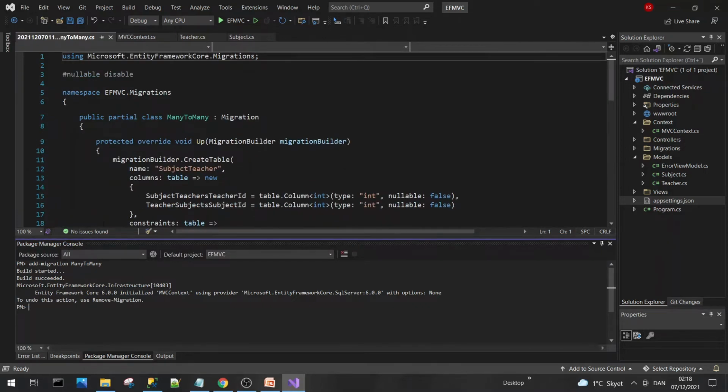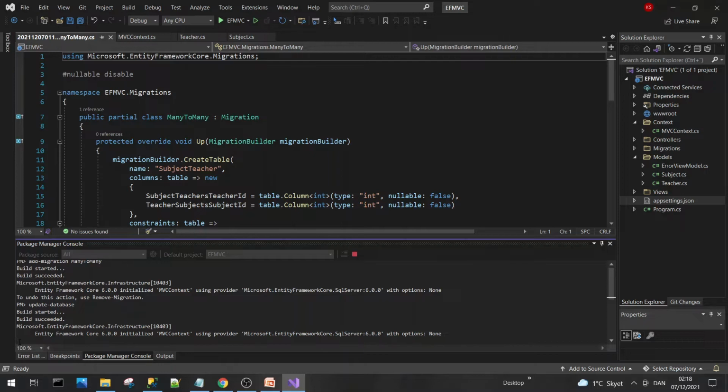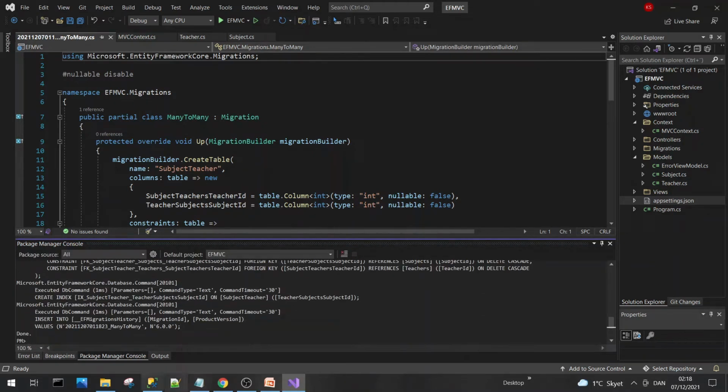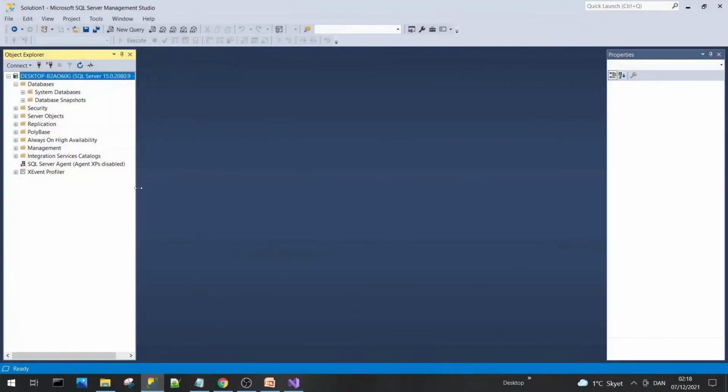Now I'm saying many to many because I actually have a many to many relationship. So update database. That's it. I can add more commands, but I think it's good. Now it's creating the tables in the database. Now it has been created.